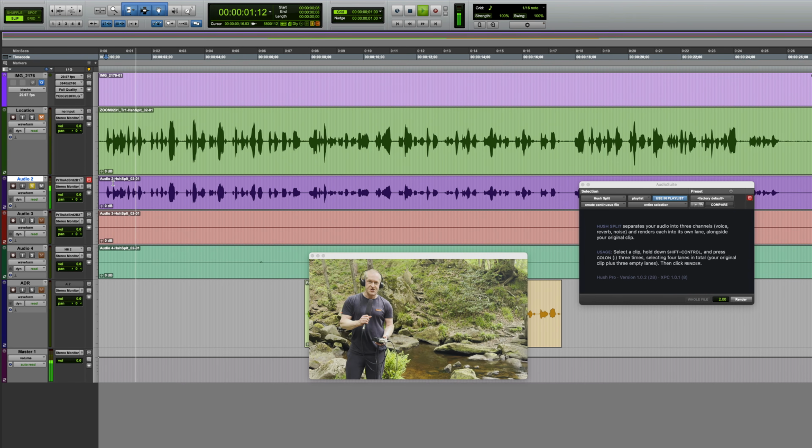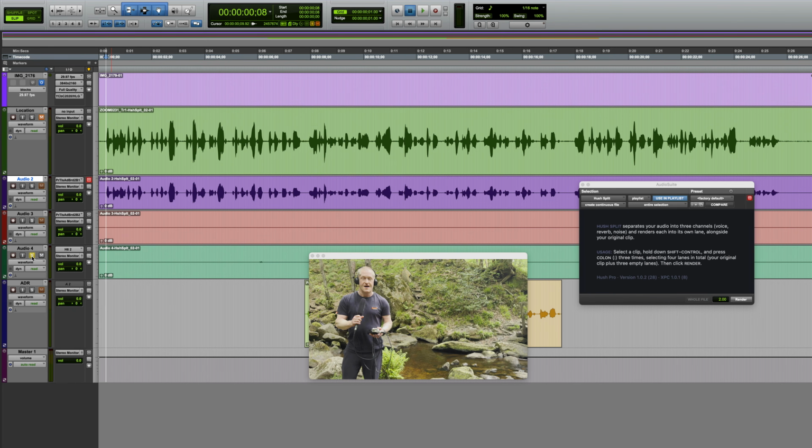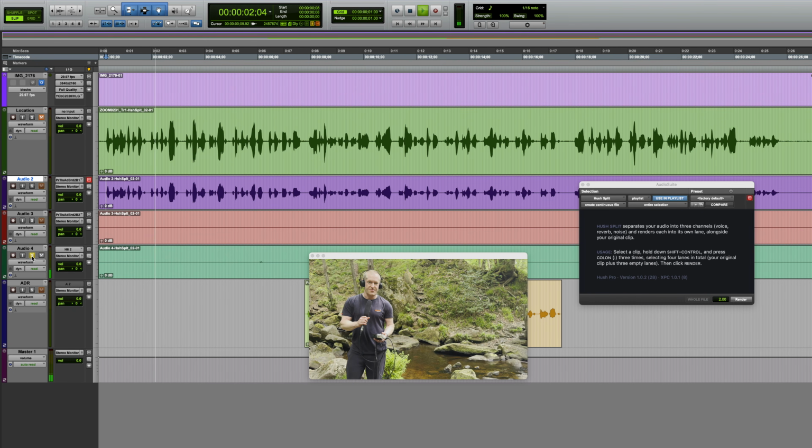I'm standing here in the Peak District, a place called Padley Gorge. Reverb, which in this case is silent because there wasn't any in the recording, and also the ambience, which is what we want to use under the ADR.